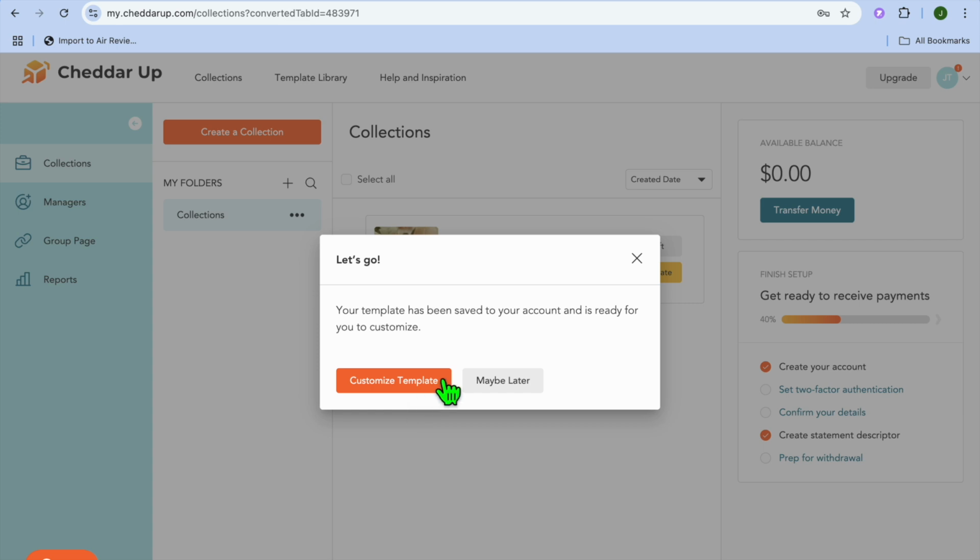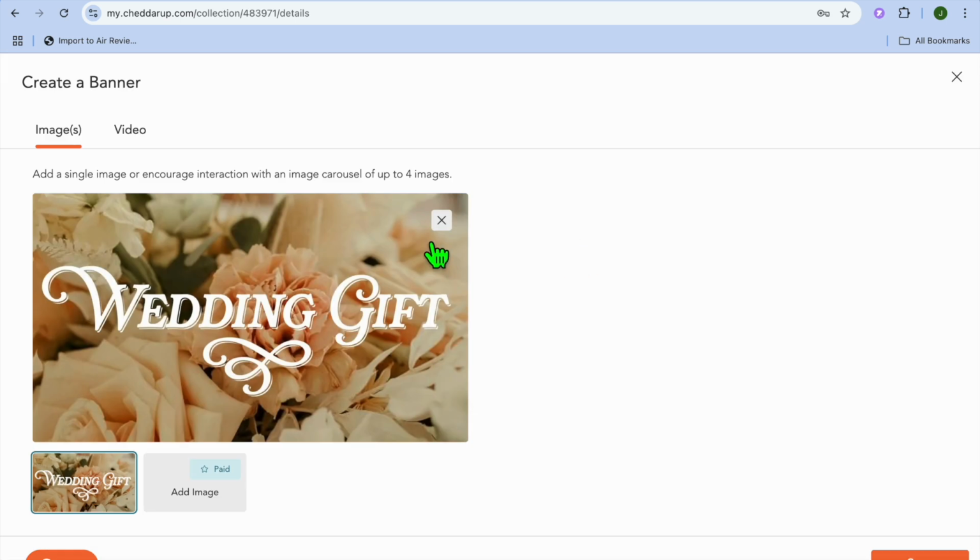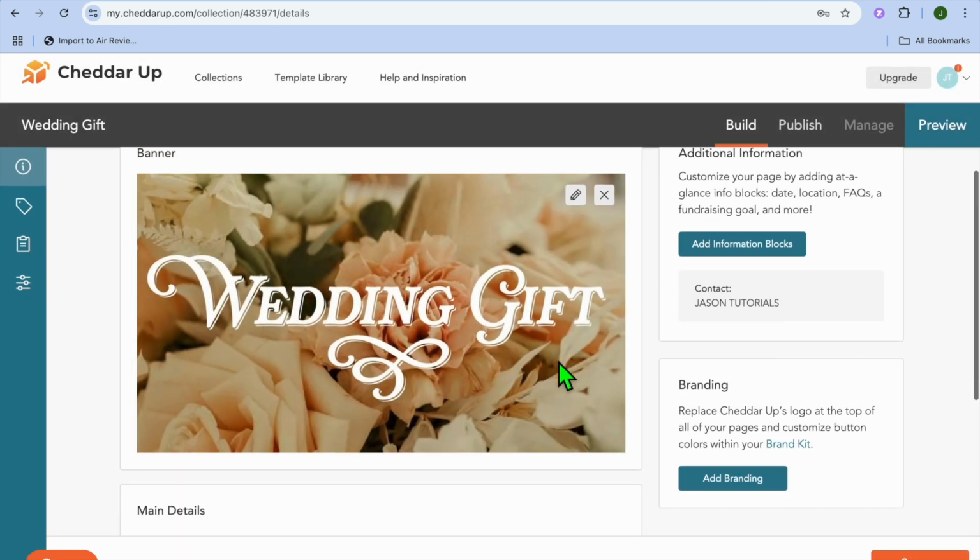After you have selected Use Template, you'll be redirected to this page. On this page, you could choose to customize the template right away. So we could tap on Customize Template. Then you could change the image by tapping on the pencil icon. You could upload an image, or you could choose to upload a video.